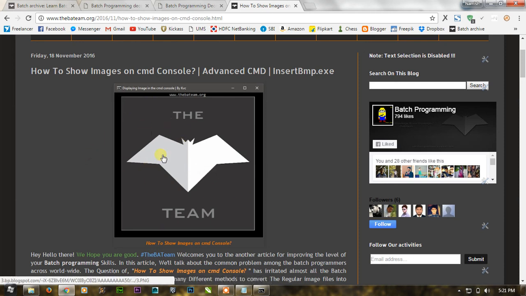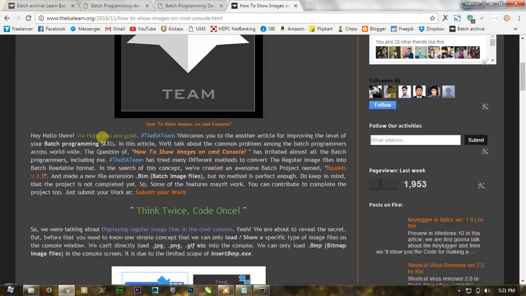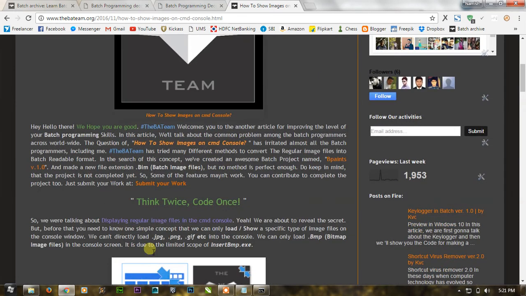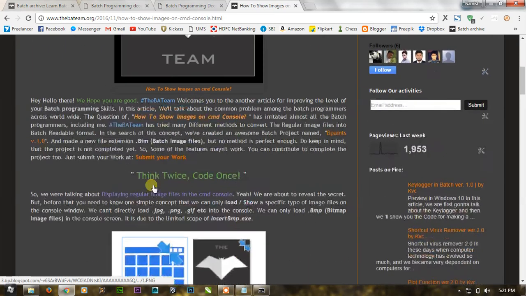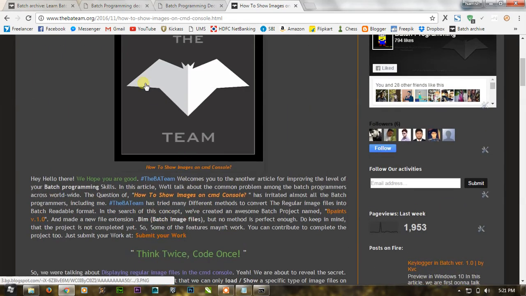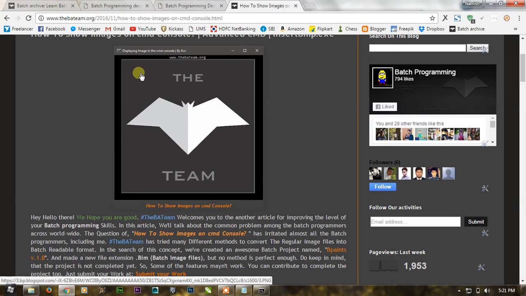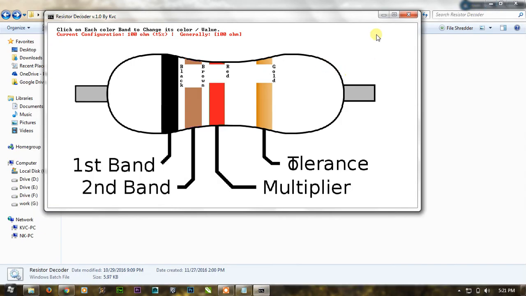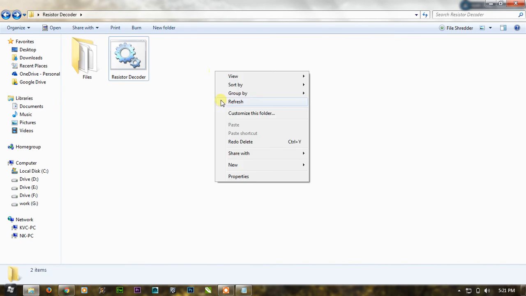Because this is not so possible with pure batch, to make this happen you simply need to use a 15 KB insert bmp plugin, and it will make your life much easier. So it's better to use a single 15 KB file with your program instead of defining each and everything in the console batch code. So I think mixed batch is the next step in batch programming. It's the next level of batch programming.